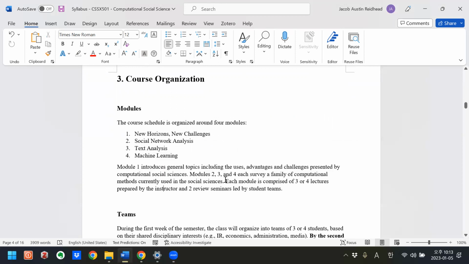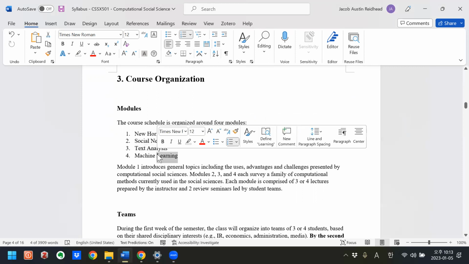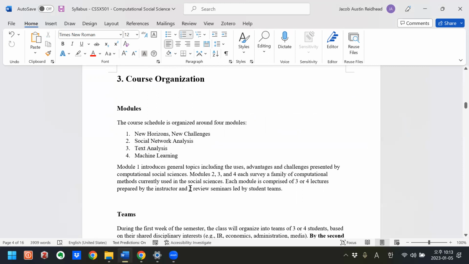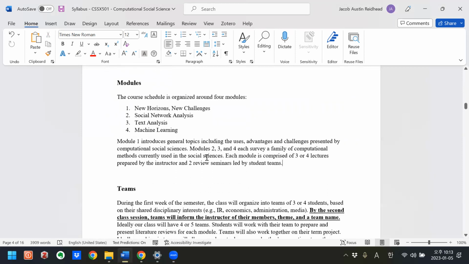And for each module, we'll spend about 3 or 4 lectures, followed by 2 review seminars led by you, the students, in teams.